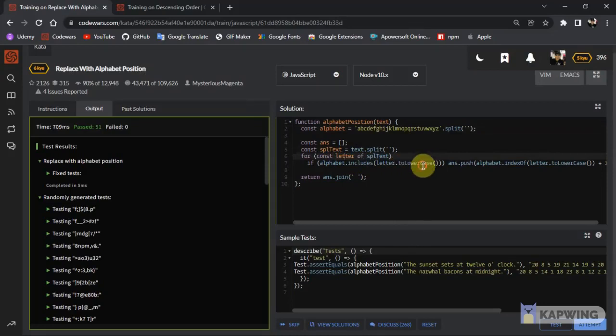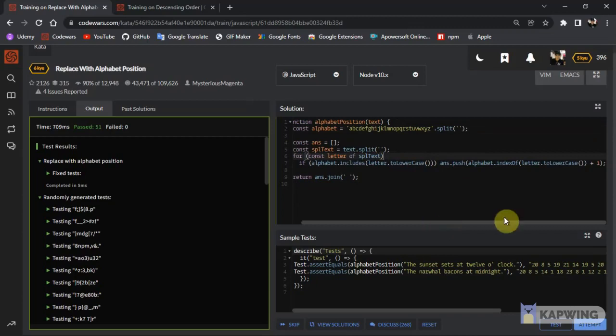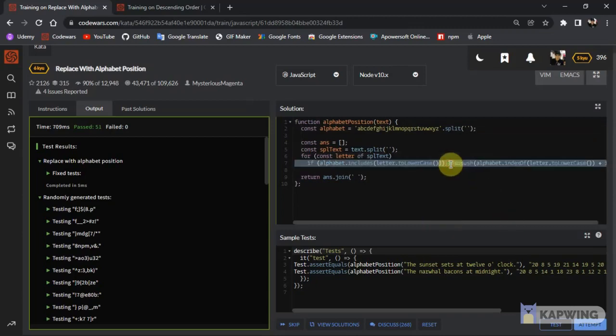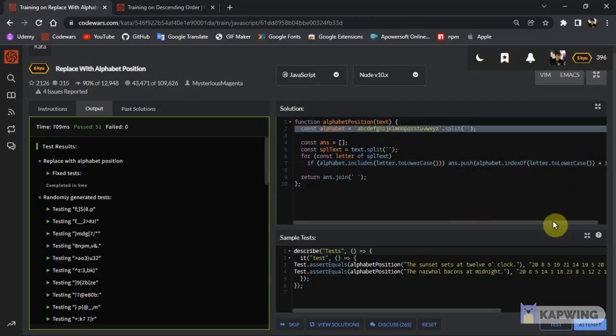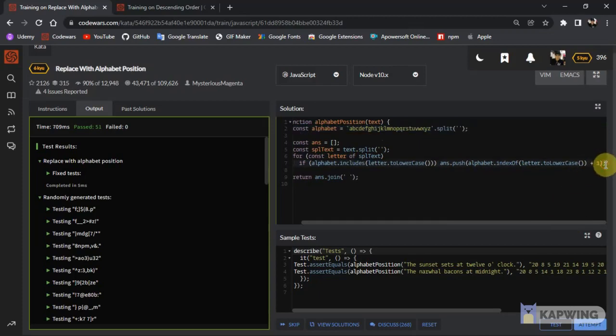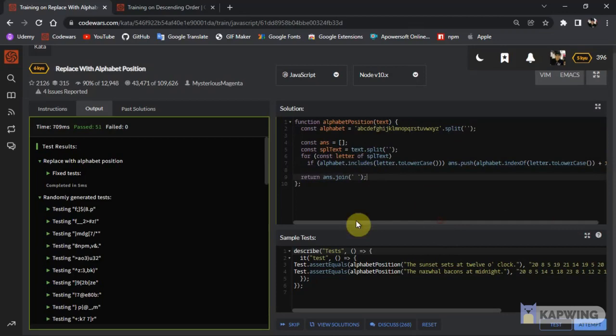And we're converting it to lowercase. If it's uppercase, it will be fine, it will not be an error, right? Then we're pushing to this empty array the index of the letter which is in this alphabet, and we're adding +1 to it because it will start from 0, right? So I'm just checking for that.